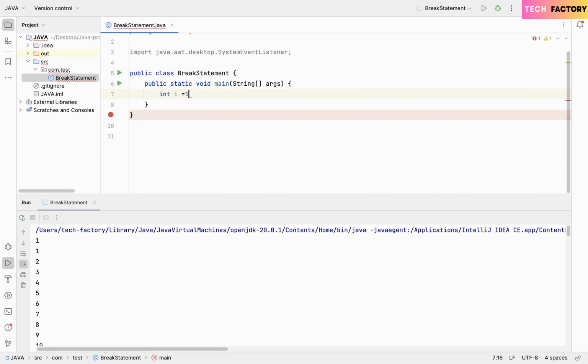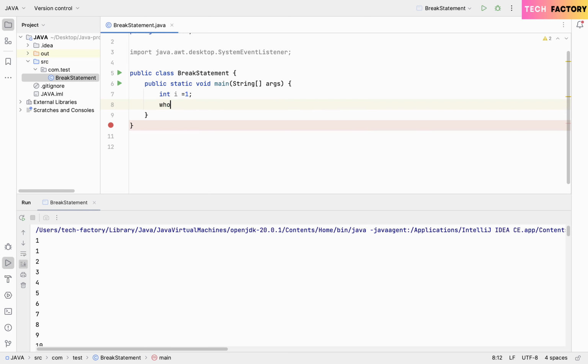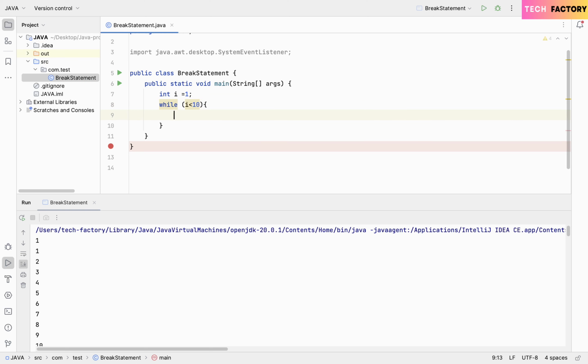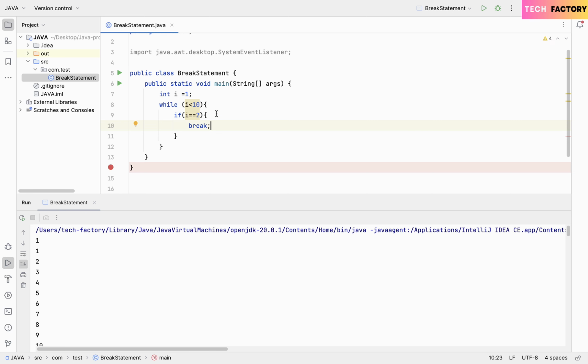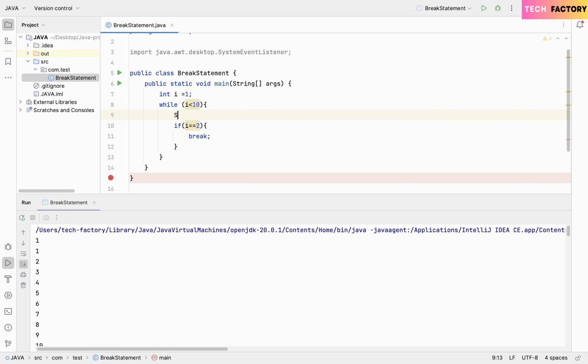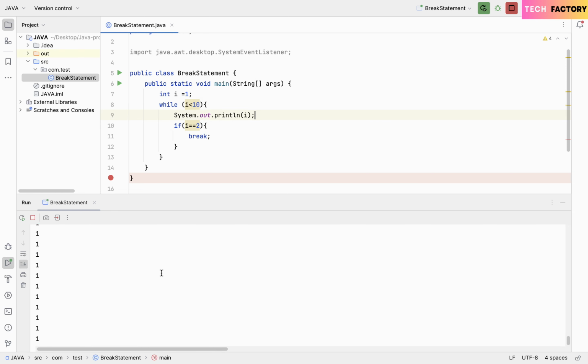So here I am declaring one variable, i, and with that I am going to write a while loop, and inside while I am going to put i less than or equal to 10, and inside that I am going to put some condition. That condition is going to be i equals 2. Now I will say break, and this statement will come out of the loop. Now what will happen? Let me show you. System.out.println, and here I am going to print the value of i. After that I will run this program and show you how many times this loop is iterated.